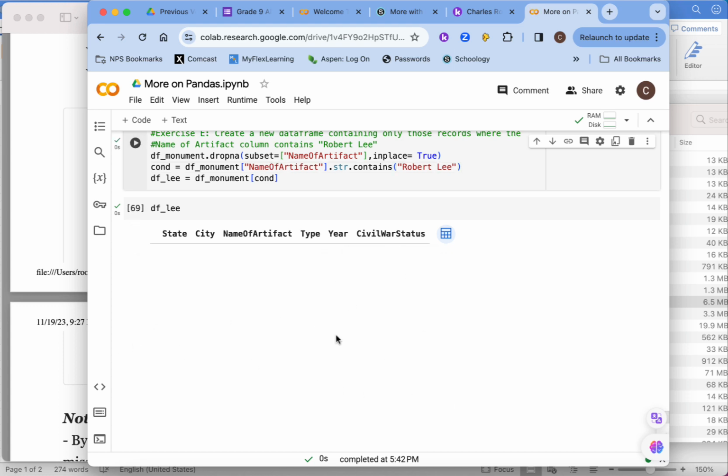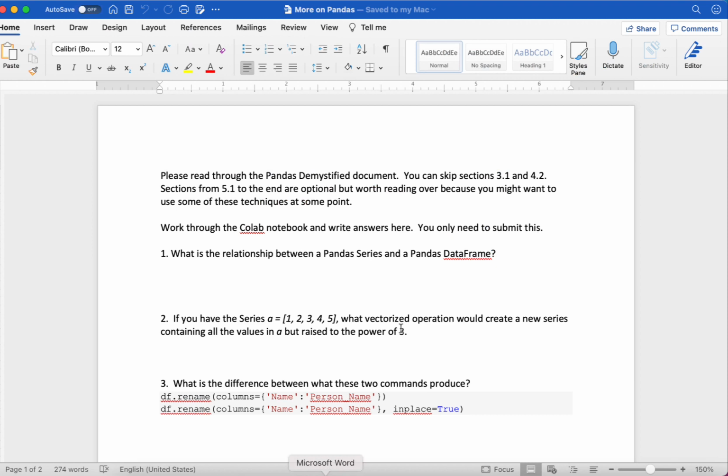Okay, all right, so going to the actual questions that you're being asked, the relationship between a Pandas series and a Pandas data frame is what I explained before, which is that a Pandas series is a one-dimensional list of objects. They all have to be of the same type. And a bunch of series put together will make a Pandas data frame, where each series will be a column in the Pandas data frame.